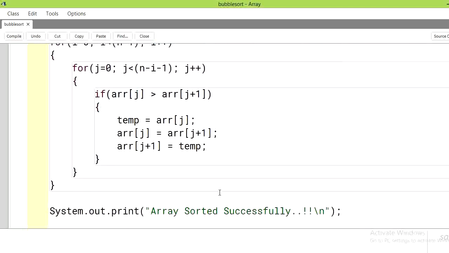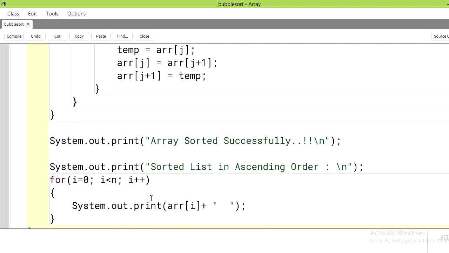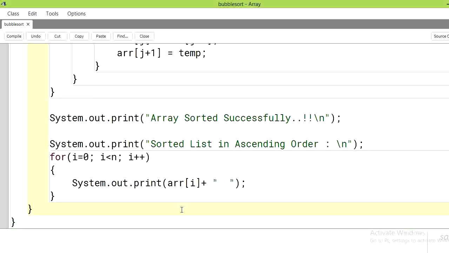After comparing and interchanging their positions, the array will become a sorted array successfully. Then we have to display the elements from 0 position to less than n, that is the 7th position, and print the array elements one by one.